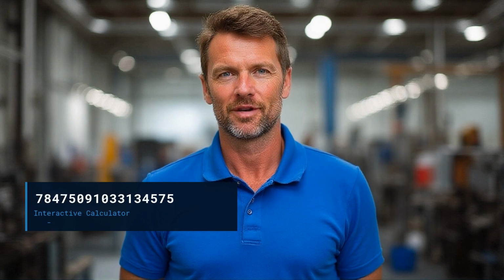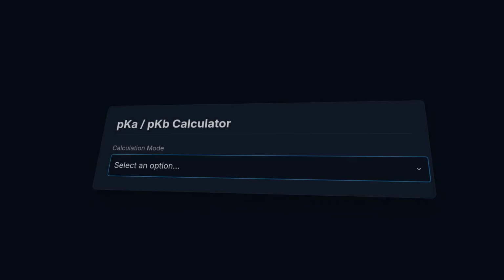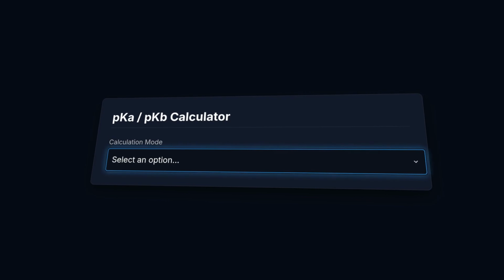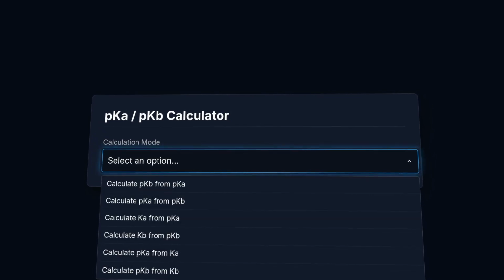The pKa pKb converter interactive calculator helps you convert between acid and base dissociation constants at any temperature. Let's explore the inputs. First, you'll see a calculation mode dropdown with 6 options.